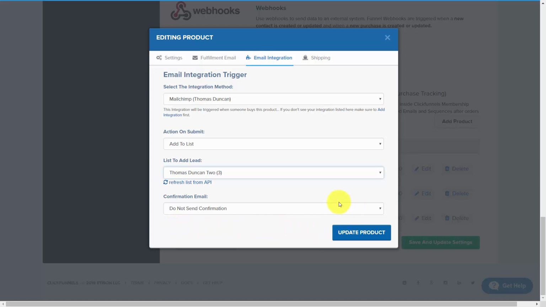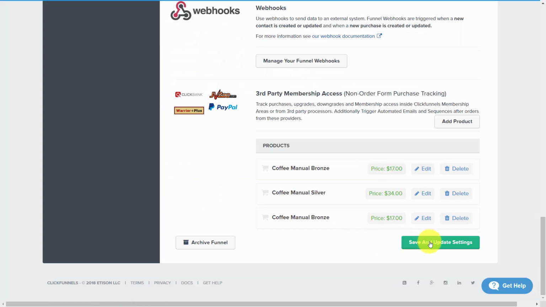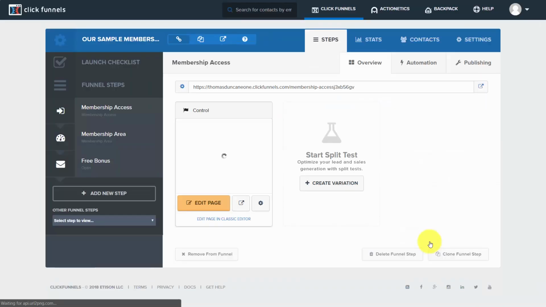Now again, we're probably going to need to alert our autoresponder company that we are using an API. Some autoresponder companies don't need a telephone call. However, both GetResponse and Aweber do. So make sure to check with your autoresponder company. Once you have that information in, you'll click Update Product, and then you'll click Save and Update Settings.